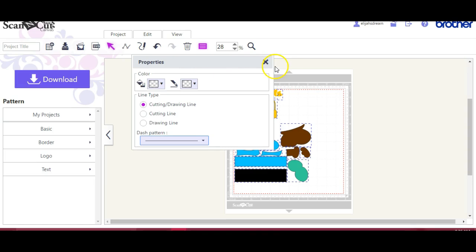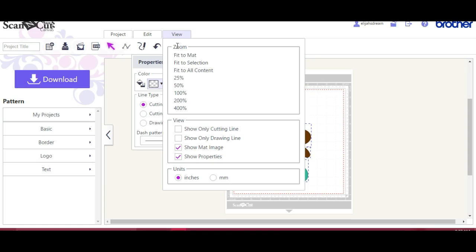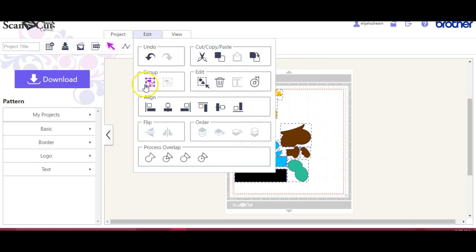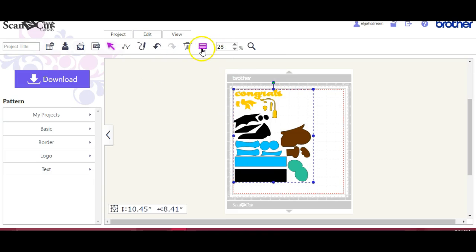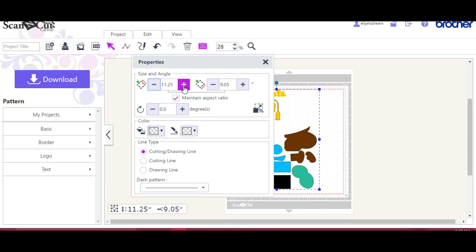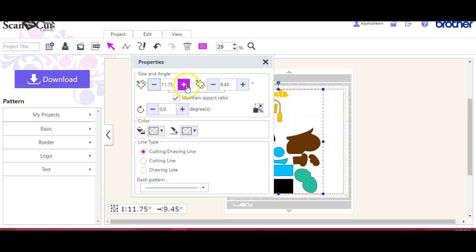So that is a cutting and drawing line. Okay, let's check in here. I'm going to edit this and group this and see if I can't do something. Okay, I want to increase the size of these just a smidge. Okay.